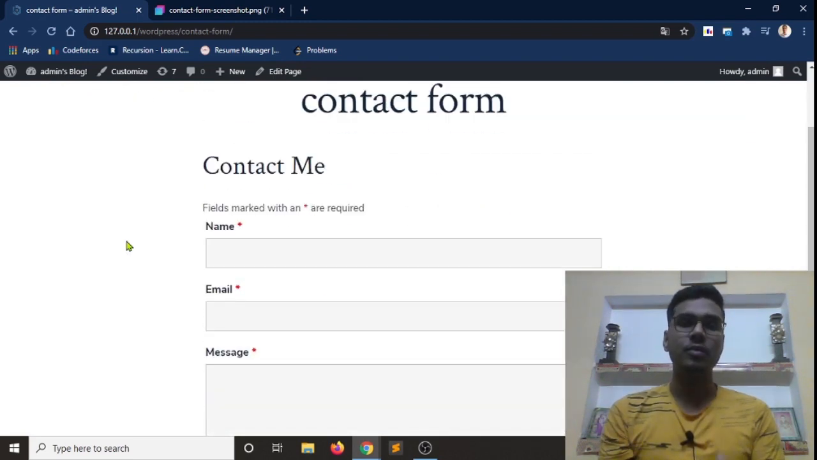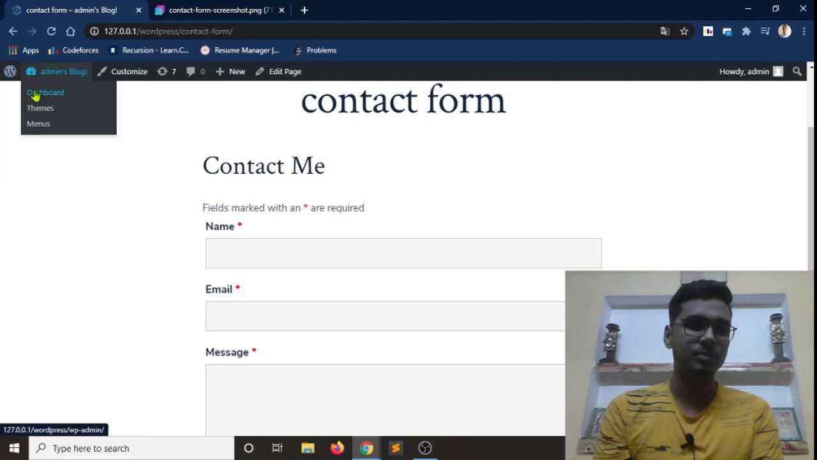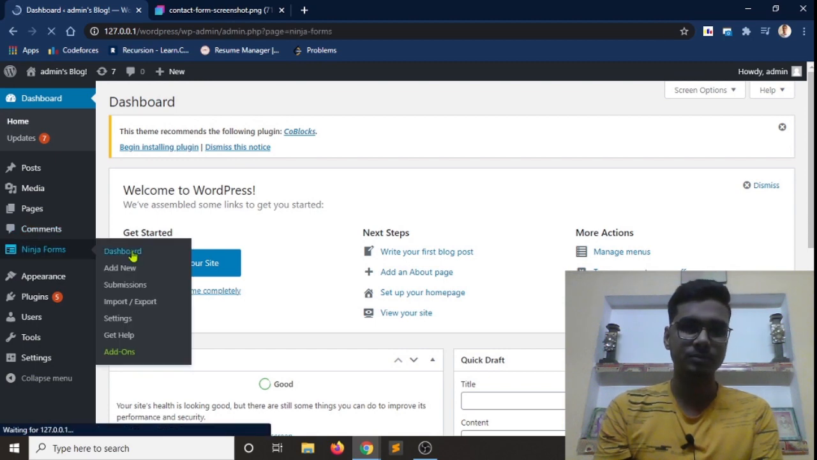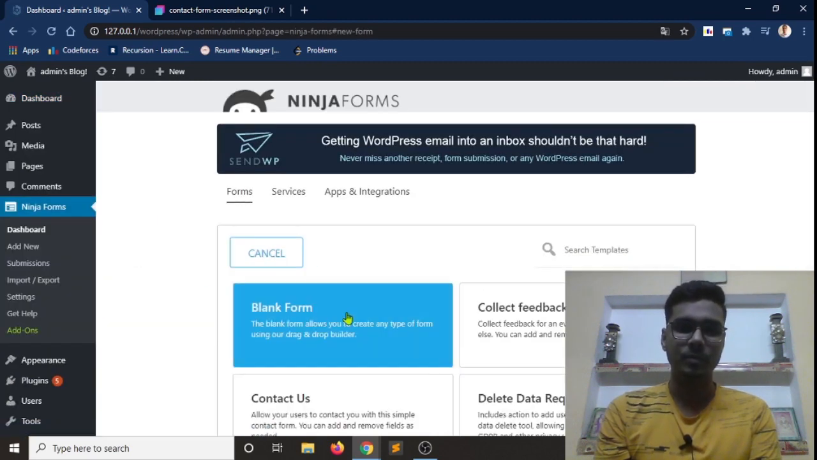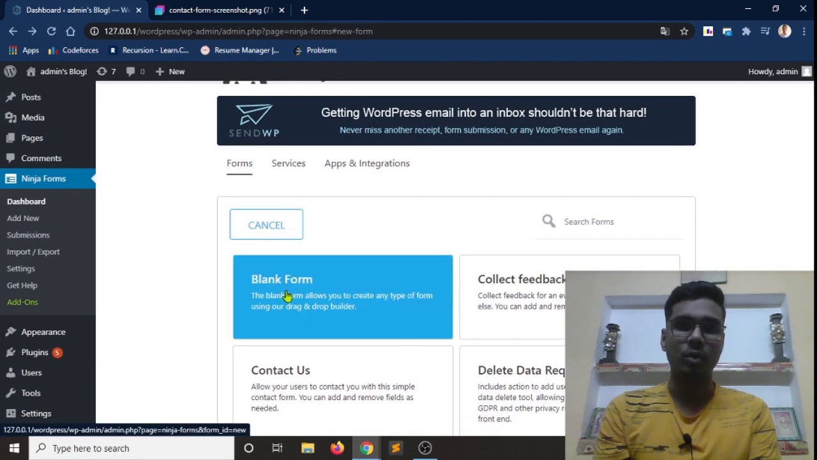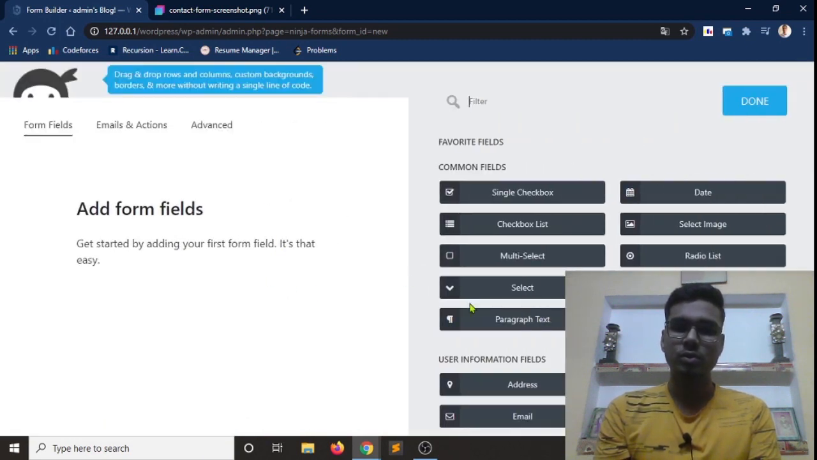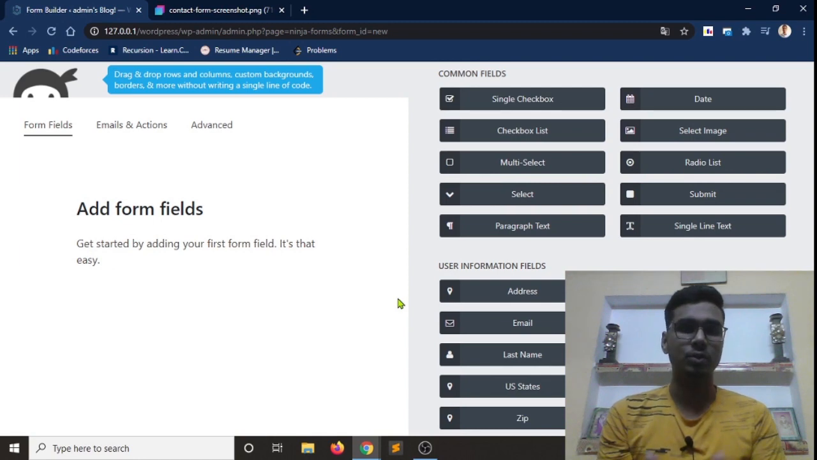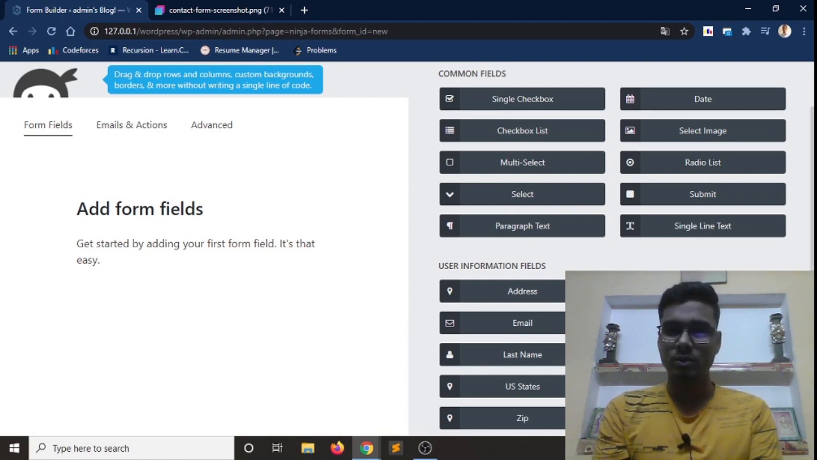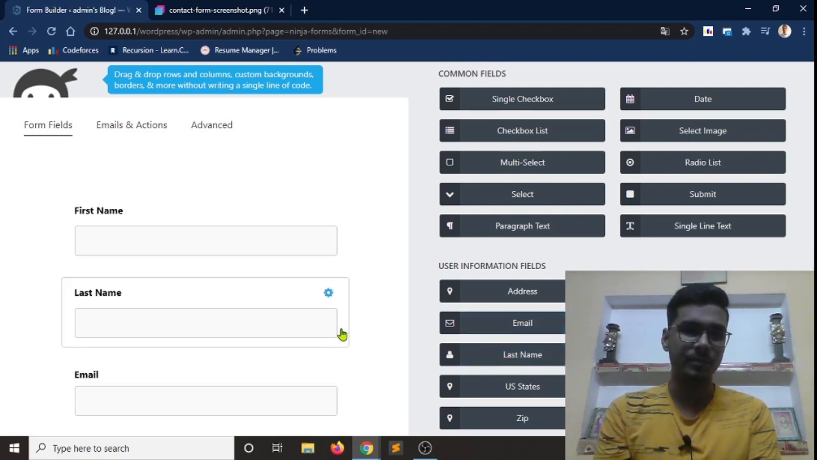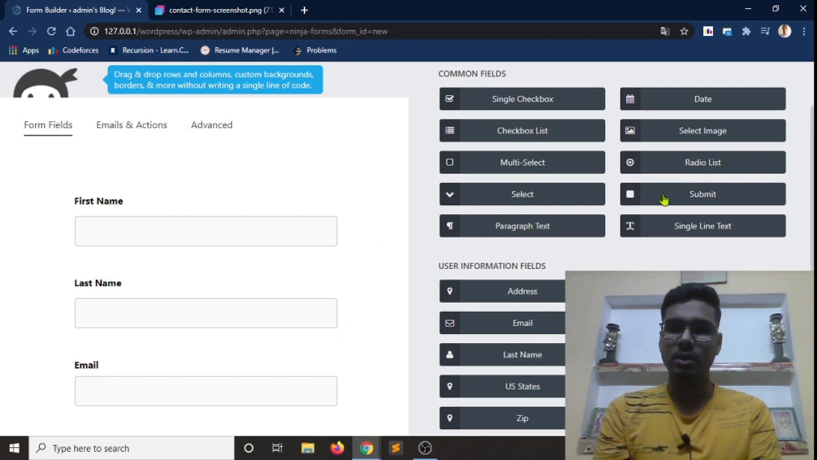So let's suppose instead of using this default form you want to add your own form, then you can also do that. So first go to dashboard and go to Ninja Forms and then click add new and then choose blank form. So choose all the information fields that you want to add to your form. Let's suppose I will choose first name, last name, email and phone number, and then in the end I want a submit button.